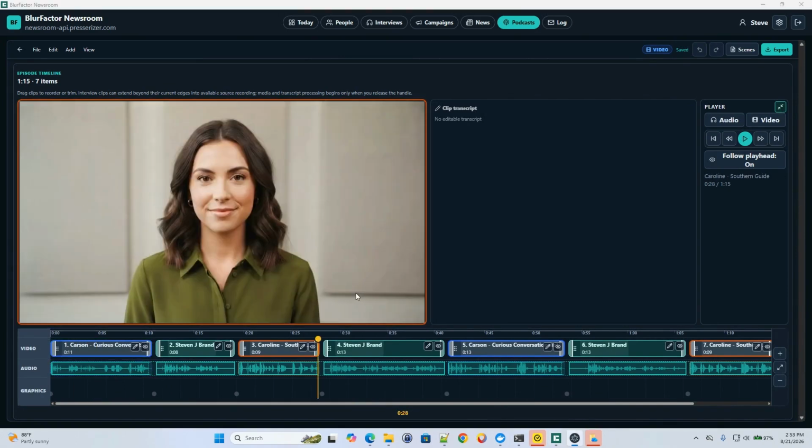So if I want to change anything about it, if I want to change any part of their scripts or reorganize video, remove clips, add new clips, that kind of thing, I can do that. This has a pretty basic but functional video editor built into it. I can also generate graphics.